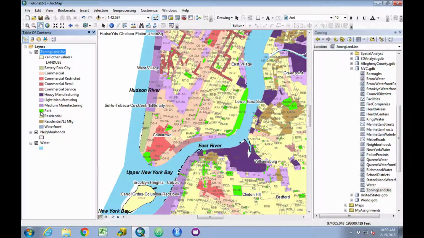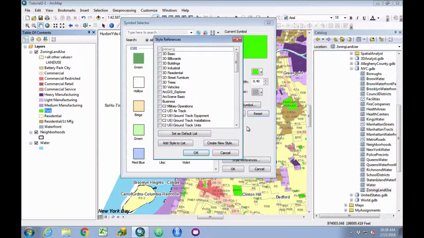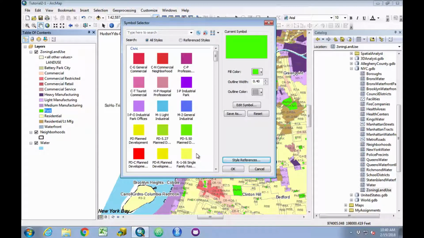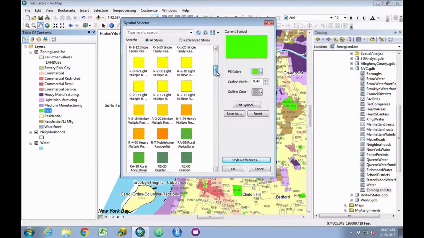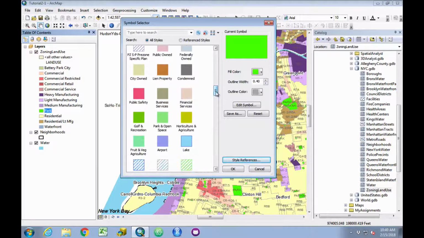Finally, we want to edit the park zoning class specifically. We'll double-click on the legend item for parks, choose the Style References button, and click Civic from the list of styles. From the new list of styles that appears in the window with predefined items, we'll scroll down and choose Park and Open Space.